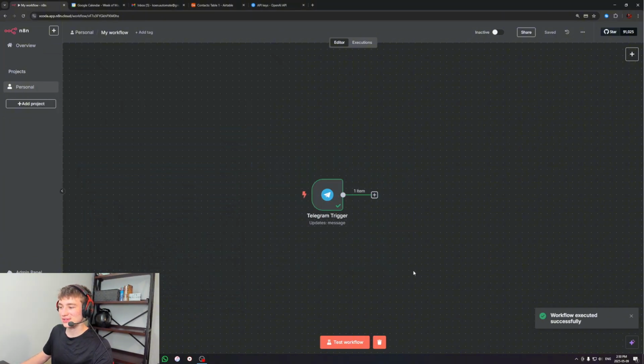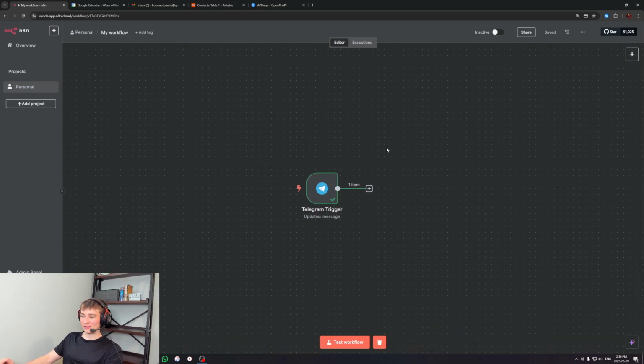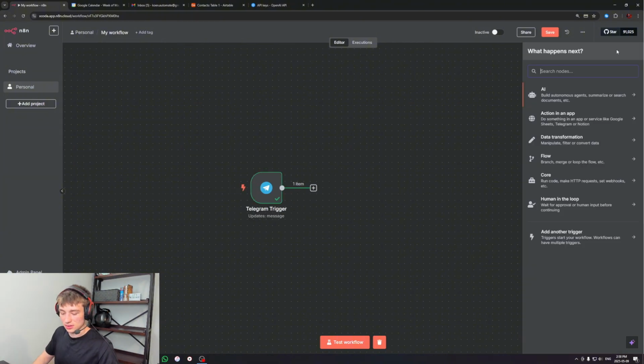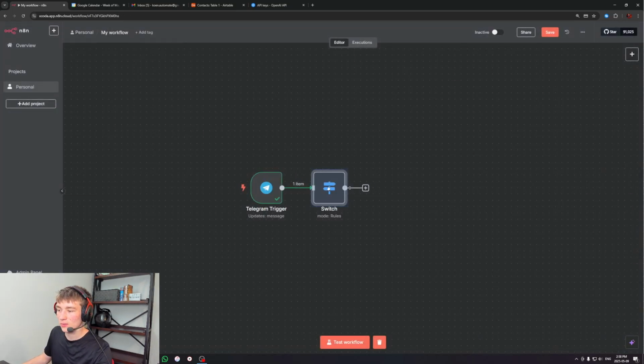Congratulations. There's your first AI agent. So there you go. It has been triggered successfully. And now we can move on to actually making it do something. Okay, so the first node you're going to want to add is a switch node. The reason we're adding the switch is so that we can have it understand text and voice.